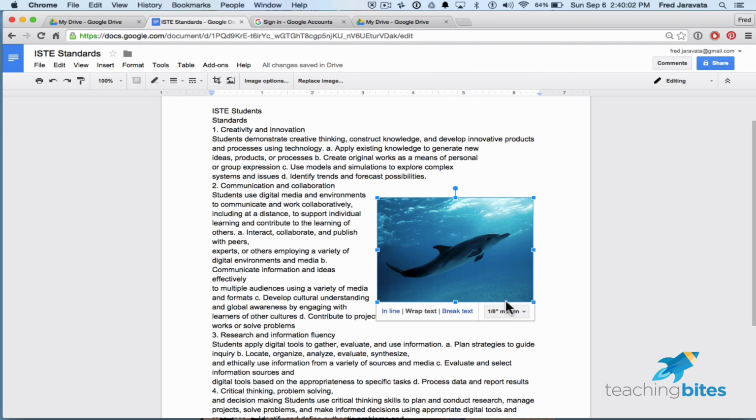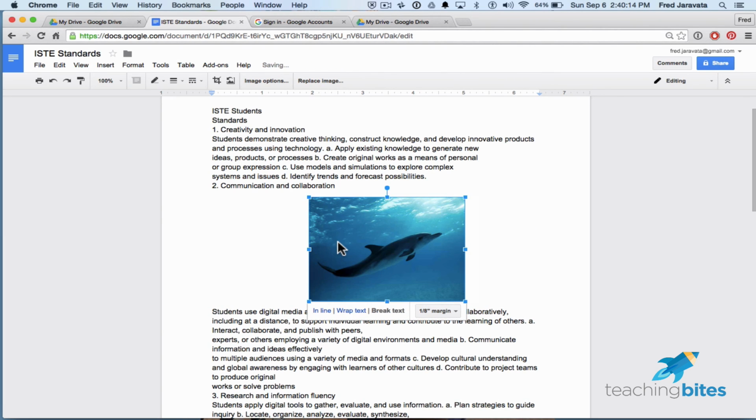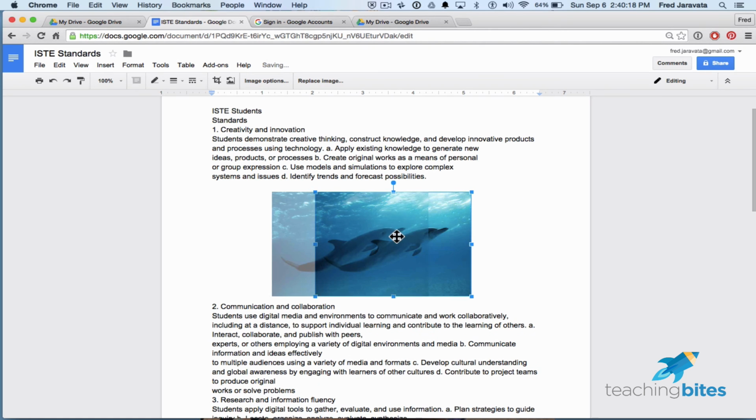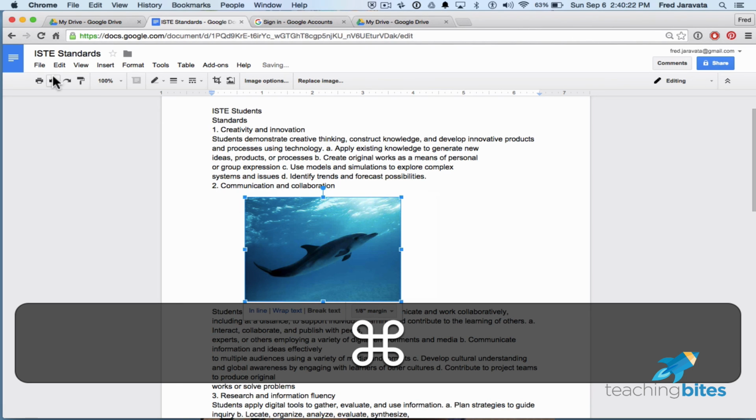Okay. The Break text, it's going to make a break line. Let's see on the text. Click there, and you see there's a break. There aren't any words connected to it now. Okay, you see that? So that's also helpful. Makes it a cleaner look. I'm going to Command Z, or undo.